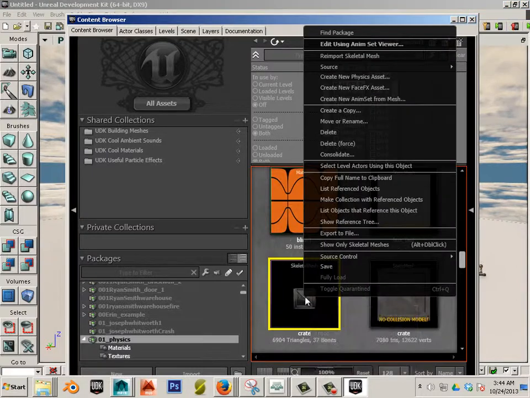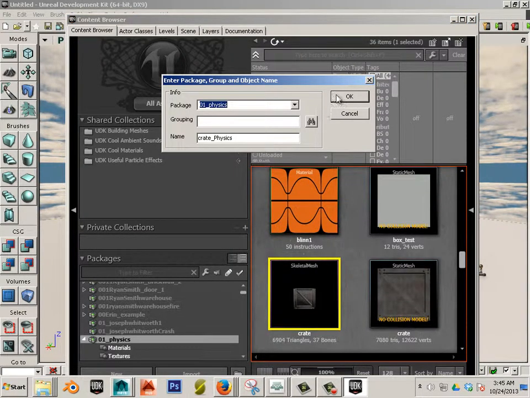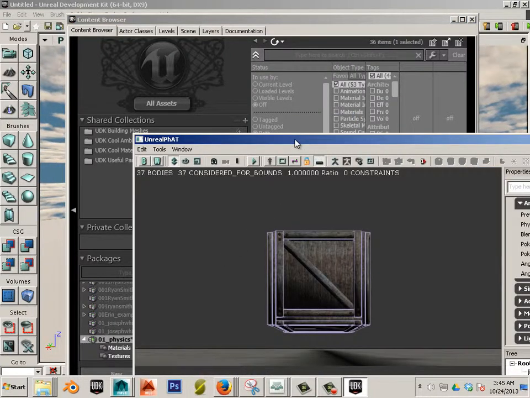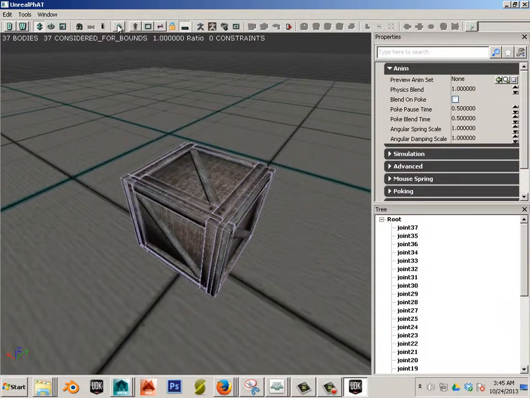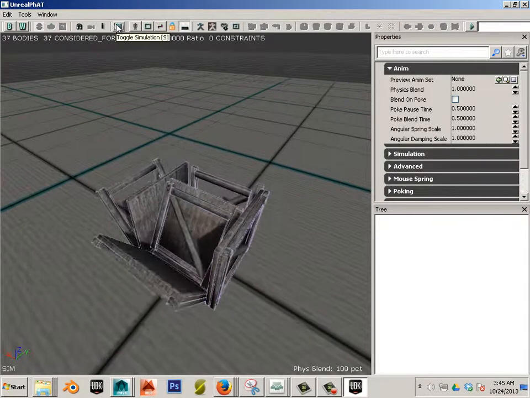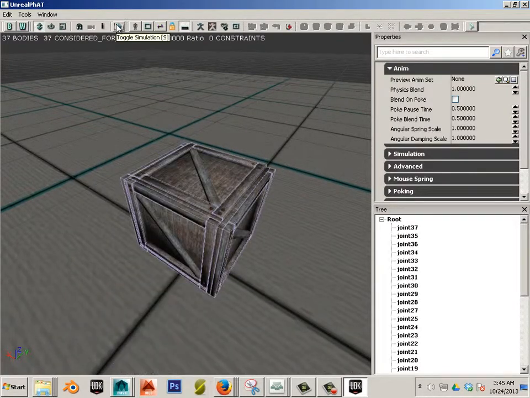Now, what we're going to do is right click on it and say create physics asset. Create new physics asset. Yep. Now, very important, do not create joints. We have joints. Create body for all bones. Yes. The rest is default. And there we go. We have a box. Well, pretty cool. And if you hit play, it breaks apart. Boosh. Very cool, right?